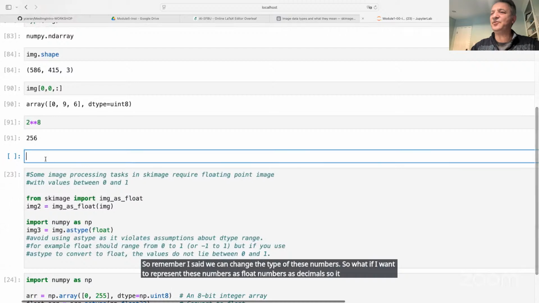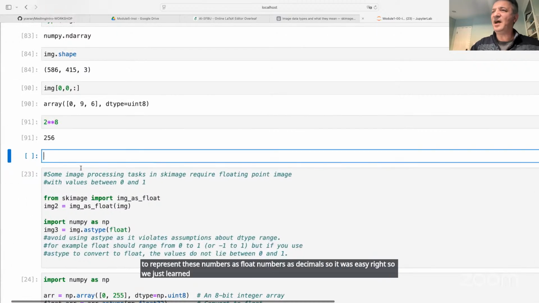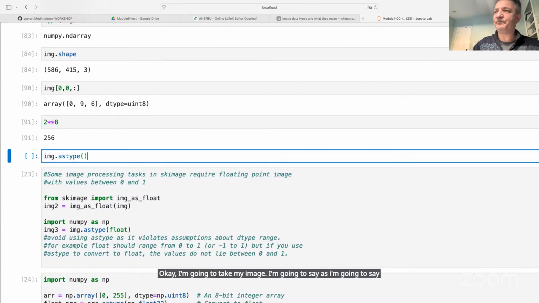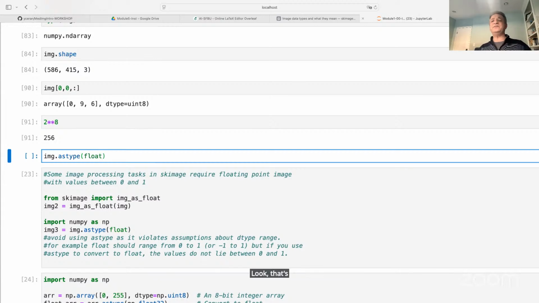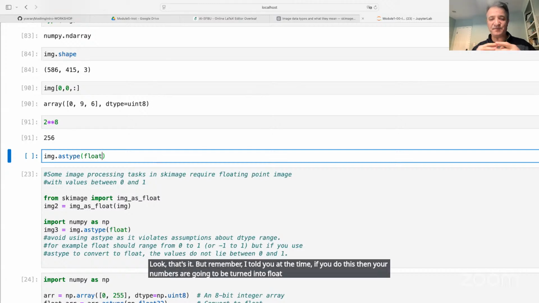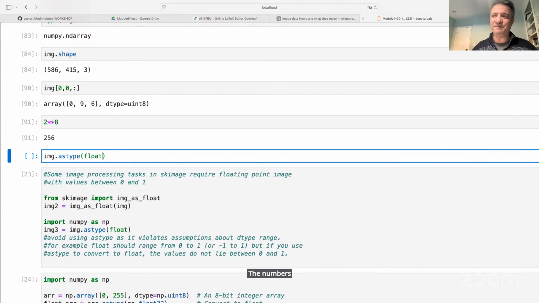So we just learned this. I'm going to take my image and say astype float. That's it. But remember, I told you at the time, if you do this, your numbers are going to be turned into float numbers, but your image will not be scaled. In other words, the numbers are still between 0 and 255.